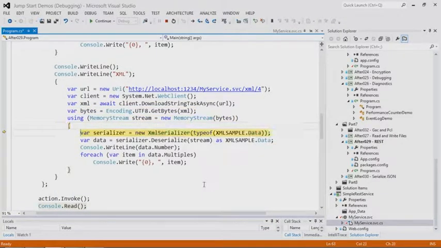All right, so here we go. And so you can see there's a little bit more because I use a memory stream.